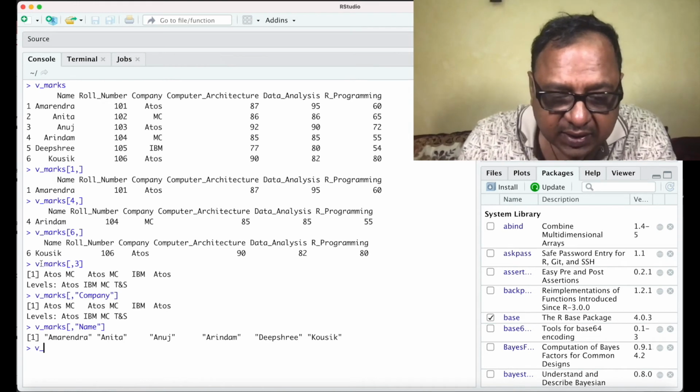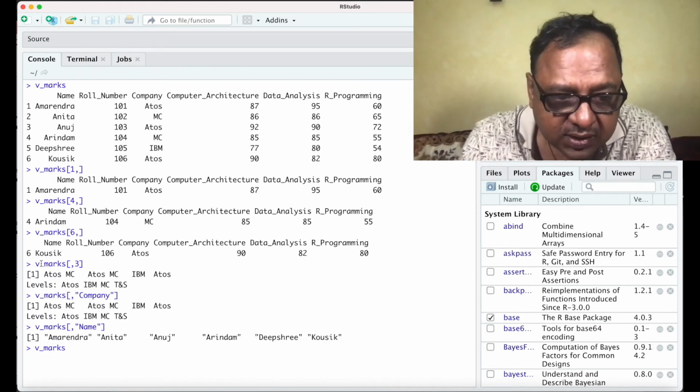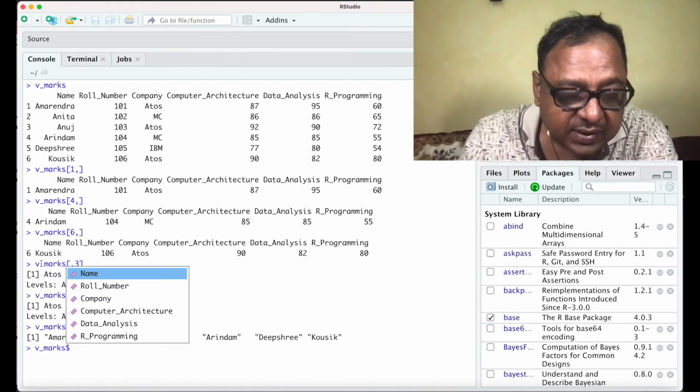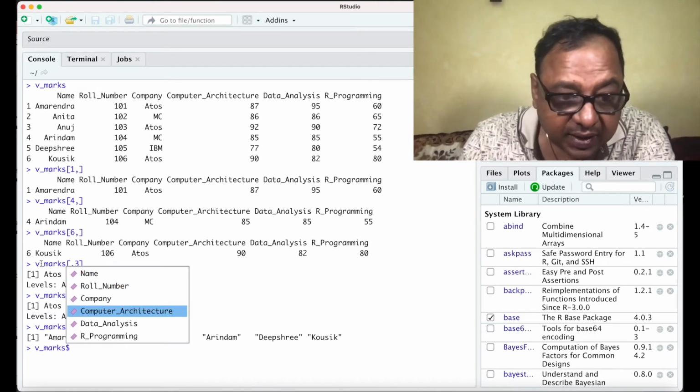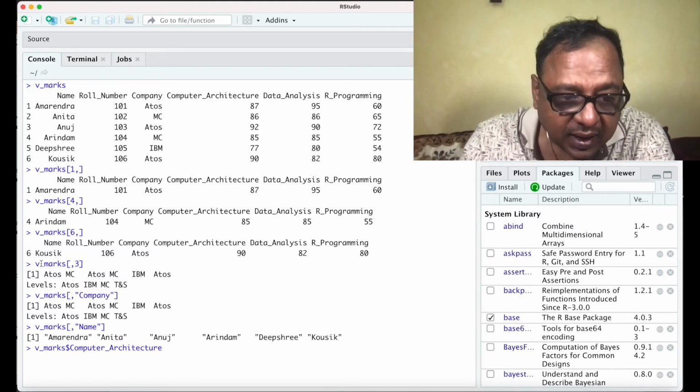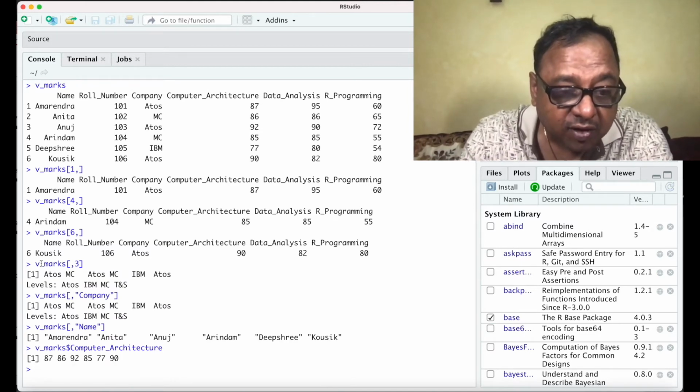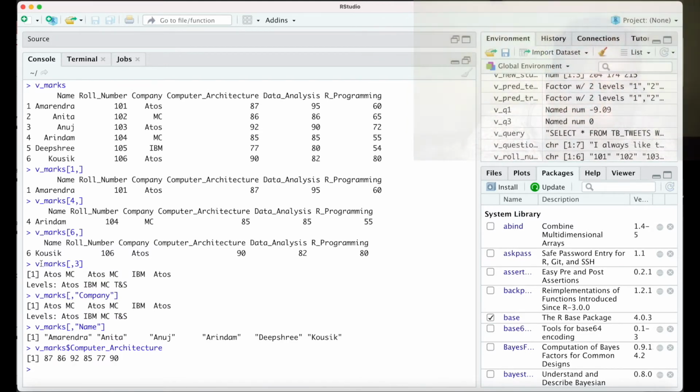We also see the other syntax. I could say v underscore marks dollar, and I can see all the column names coming up. I can give any column name. So I can say computer architecture, for example, and it gives me all the data for that particular column.